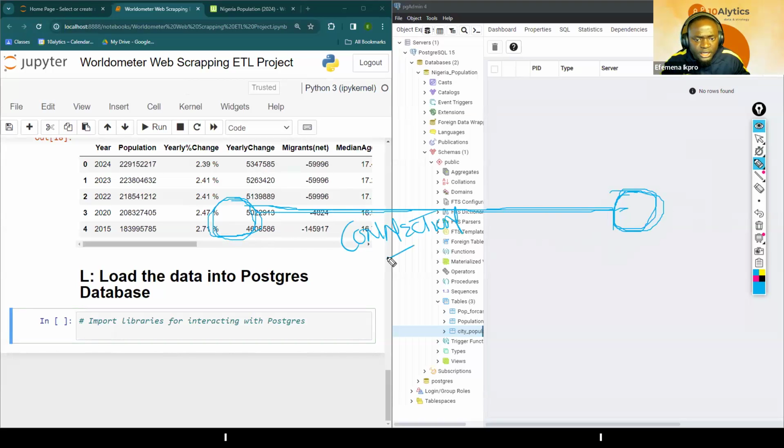Okay, so we need a connection, something that will connect Python to Postgres. So how do we do this? How do we establish this connection? That's what we are going to be using these libraries for, to connect these two together.